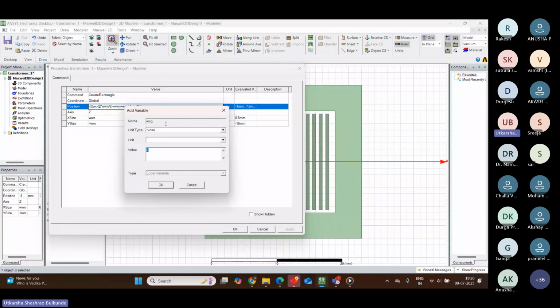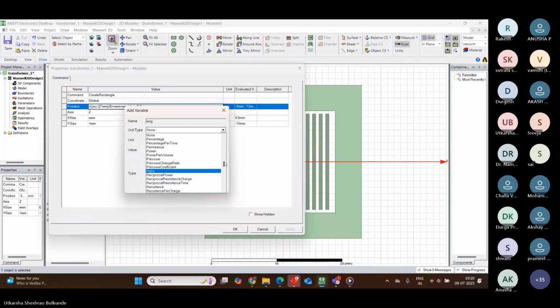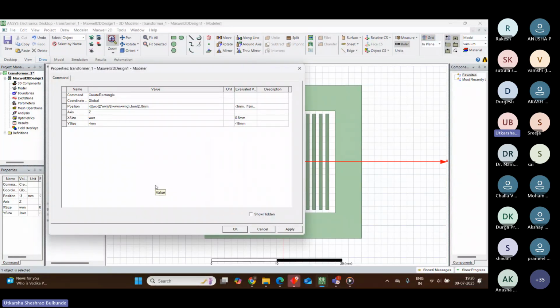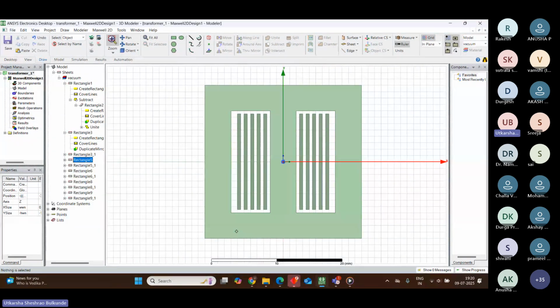Because we have not defined WNG before, that's why it is asking. So WNG, it is length type, right? And what is its value? 0.5. Initial value we are keeping 0.5. You understood? Is it clear? Yes, it is clear. So this one is done, right?